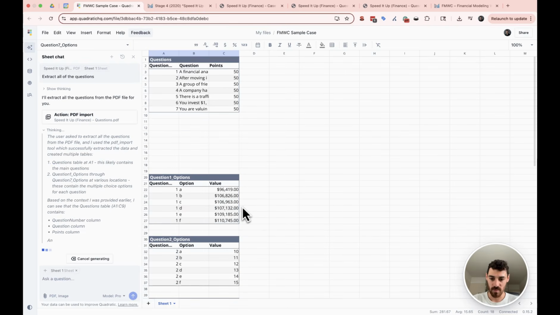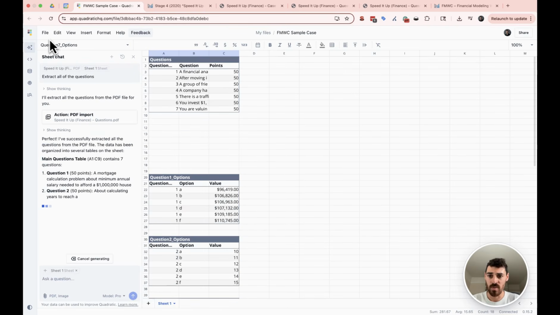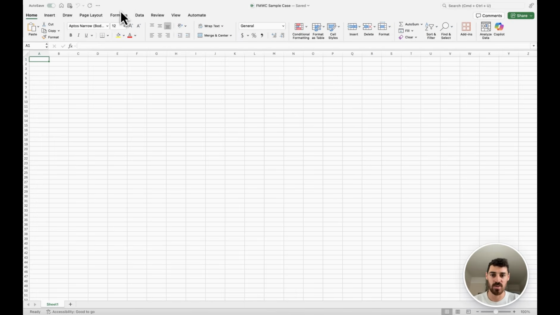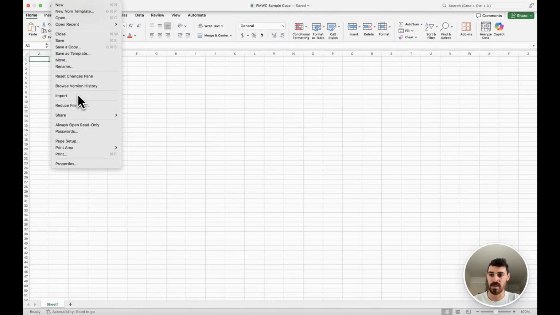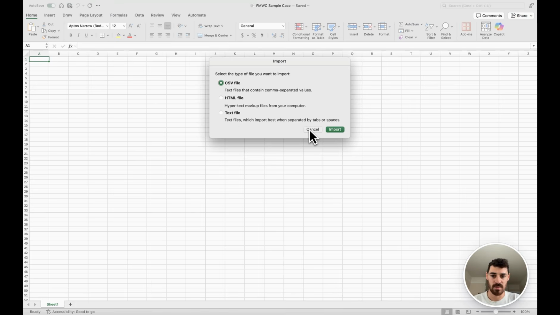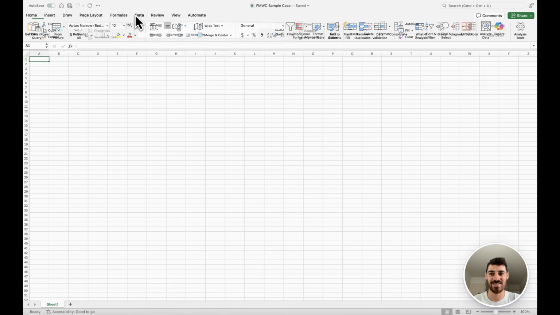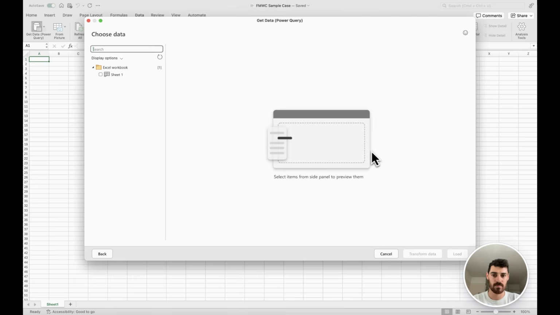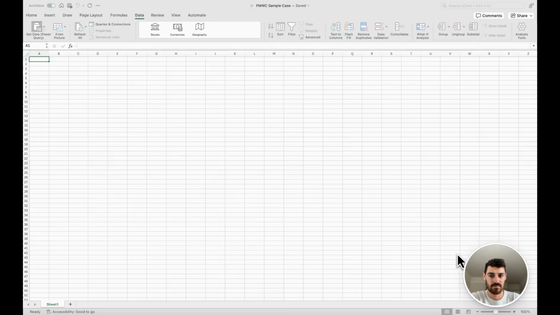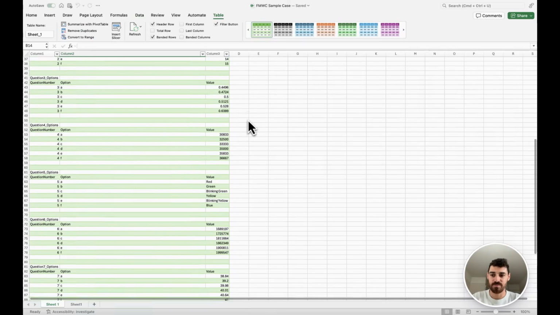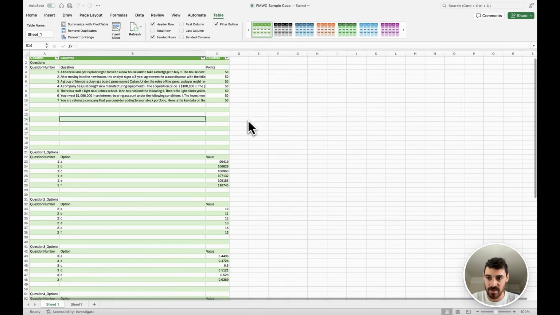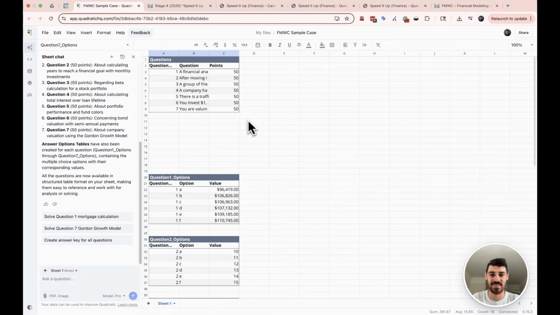And now that we have them here on our sheet, we will go ahead and go to File and Export as Excel. Now I'll go into my Excel file and import. I guess you can't import Excel files here, so I will go to Data, Get Data, Excel Workbook, Browse, and here we go. Okay, so we've got our data. Looks fine. I am going to go ahead and go back to Quadratic, and we'll continue on with our analysis.